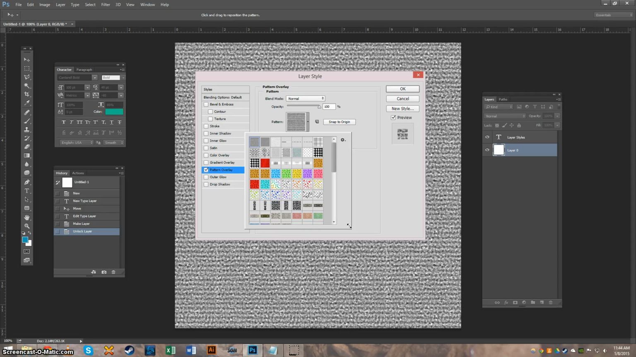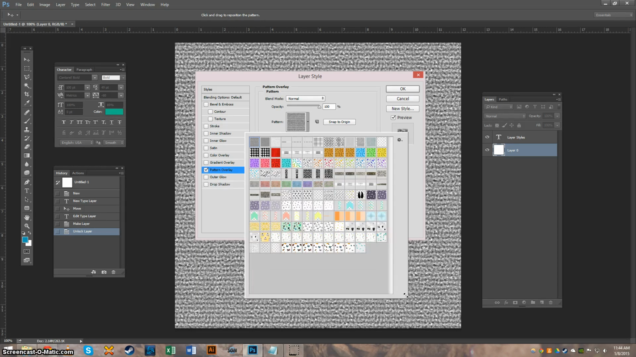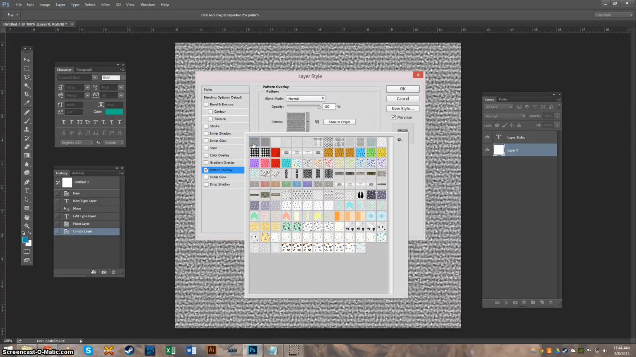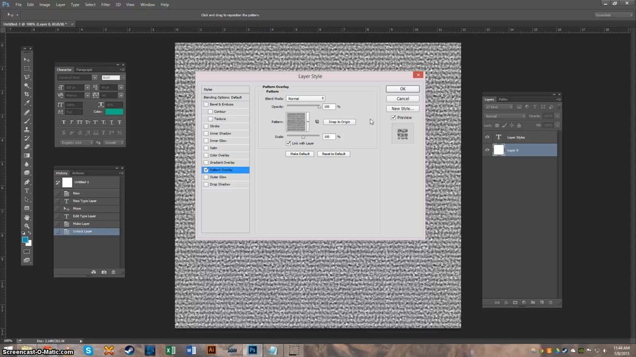I have a lot of patterns here, but these are ones that I've made. You are probably only going to have about 3 to 5, maybe 10. These 3 here are pretty standard with Photoshop installations. So you can click on one of them. We're just going to keep this carpeting looking one. And that's your pattern. So you click on it, and then click away from it to close that box.